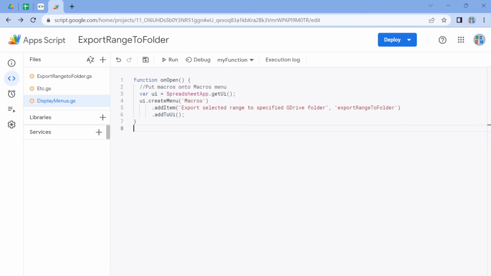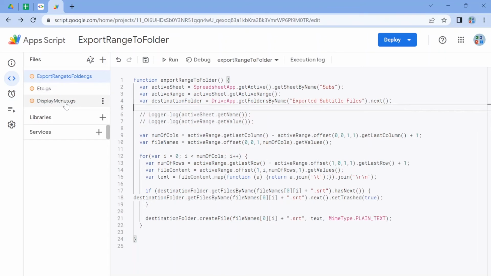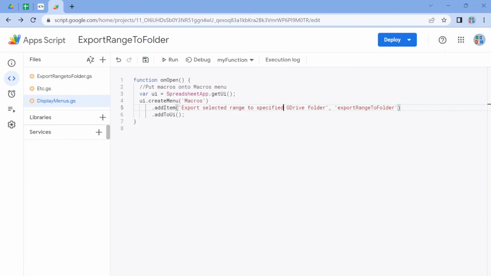Delete everything. Basically, function onOpen. I'm gonna just create items inside the menu. The menu is called Macros, and I'm gonna link an item to the export range to folder macro or function here, and the text I'm gonna display to the user is "Export selected range to specified G Drive folder."